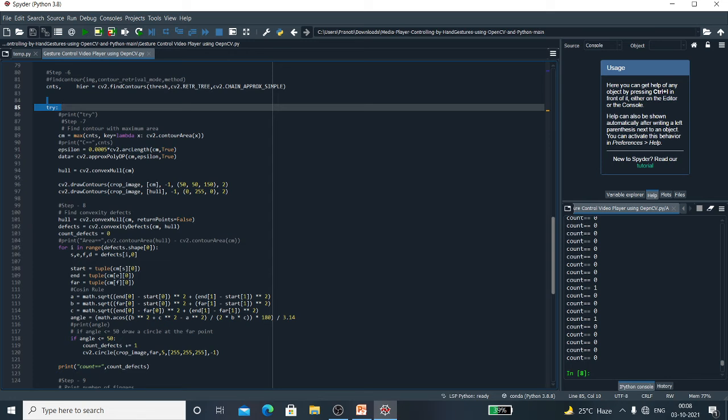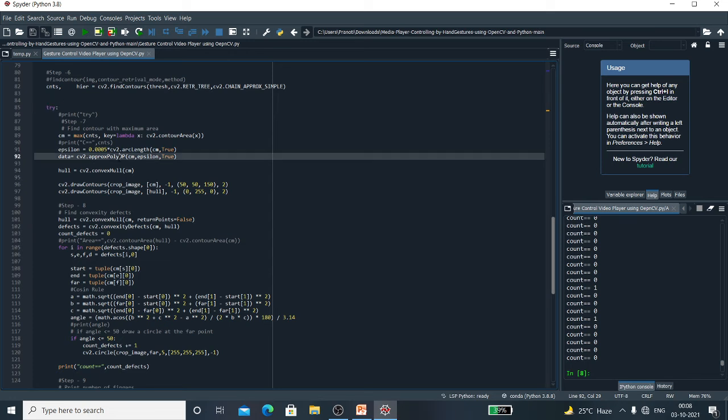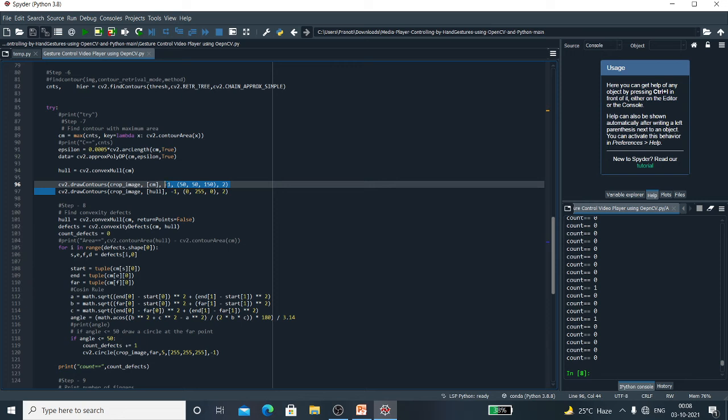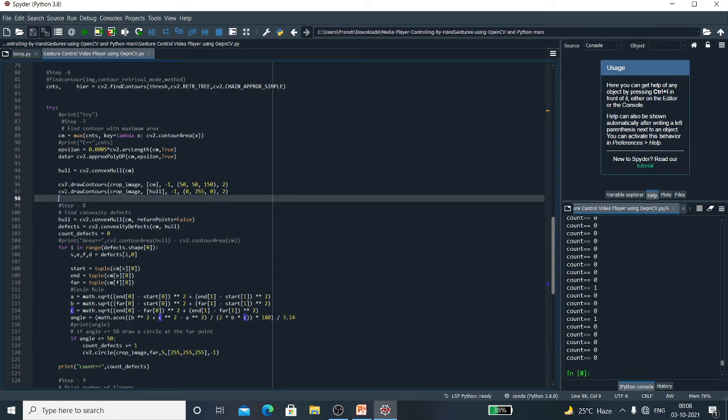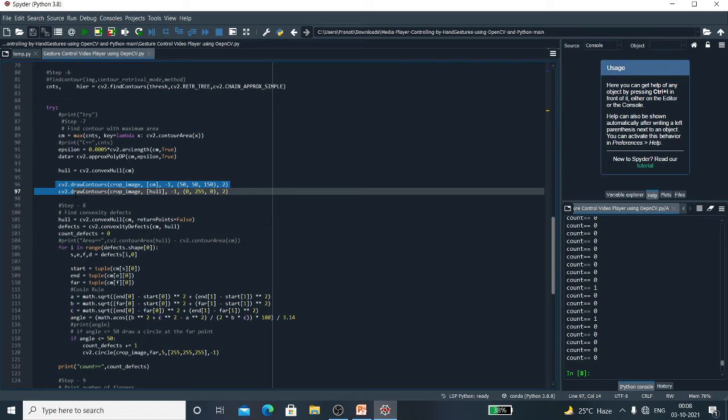Here approxPolyDP is used to handle the distortions. I have shown in the demonstration the line that came in red on the side of my hand, called contours, and the green colored box was covering that red one. It's called the convex hull. To draw the red and green colored lines, I have written these two lines.